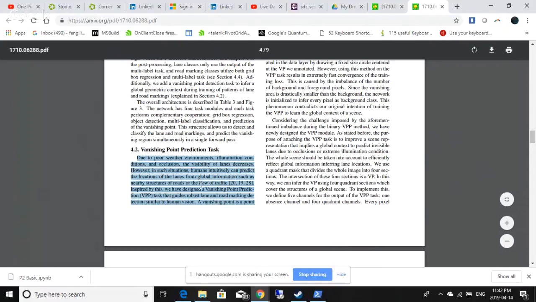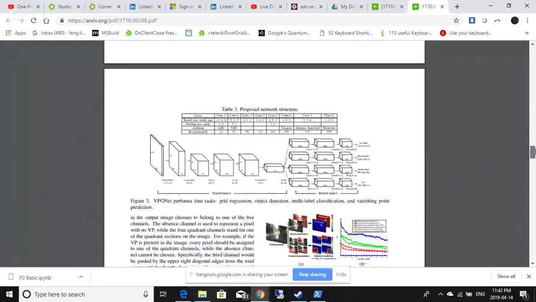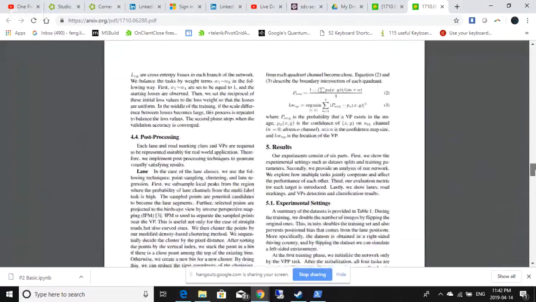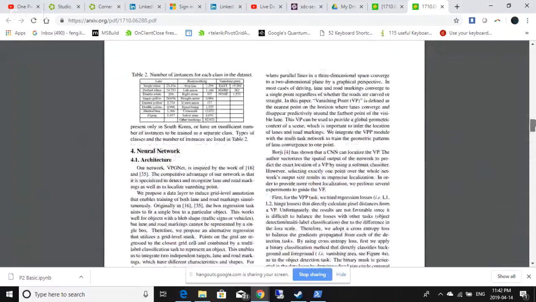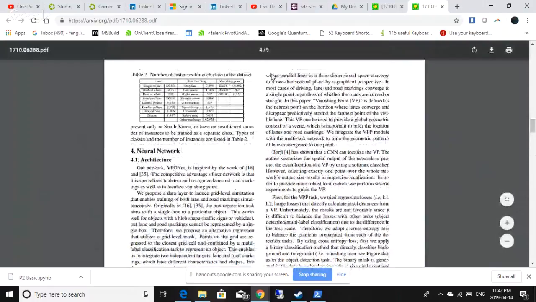Predict transitions for this vanishing point prediction. Okay, so I haven't read that far, so I think I'll stop here, because it'll take a very long time for me to explain what's going on, and I might confuse you. I hope you understand. All right, so I guess that will conclude today.